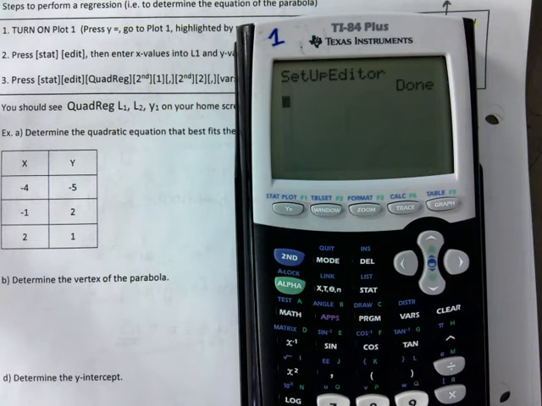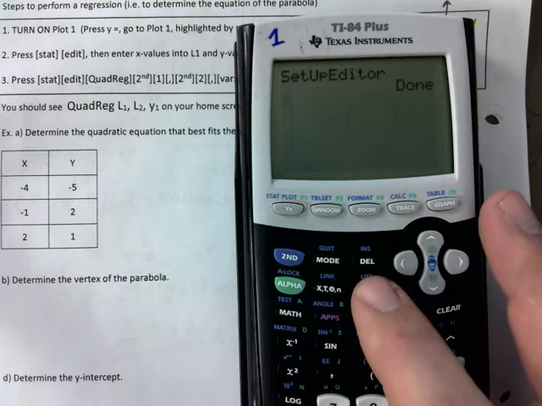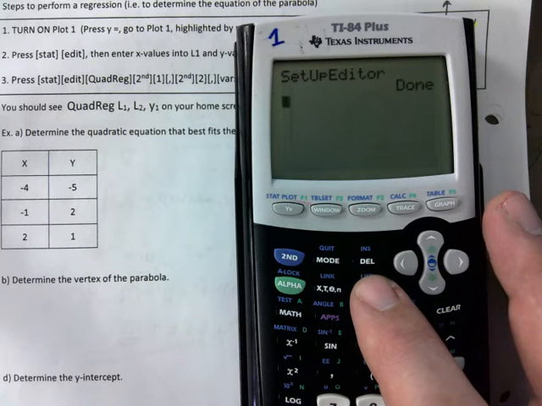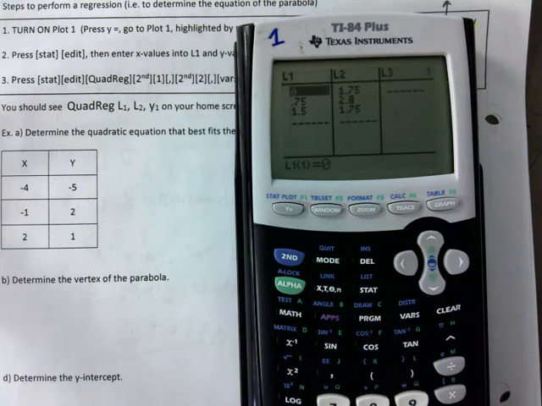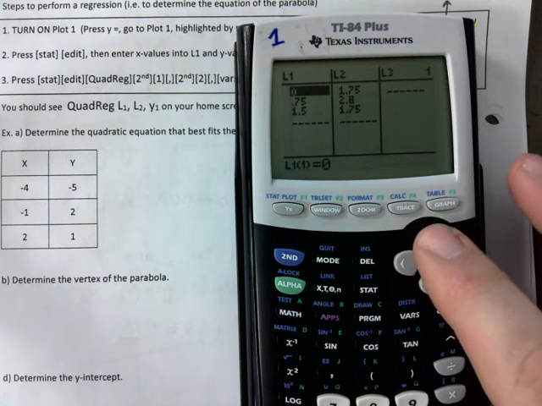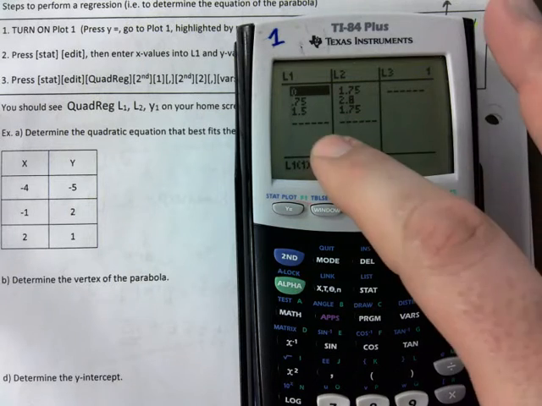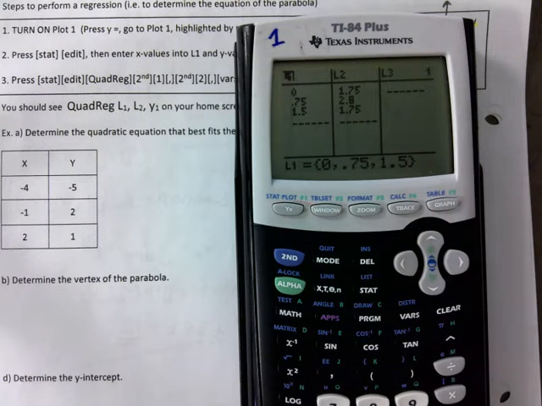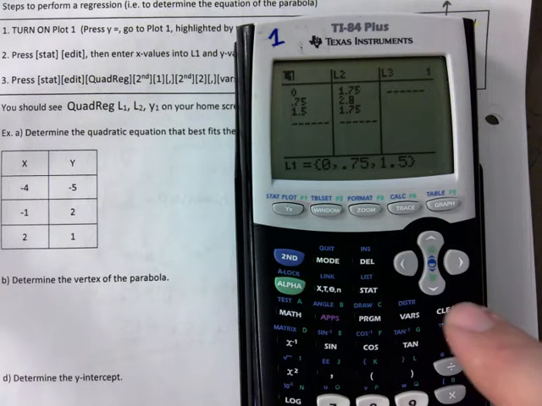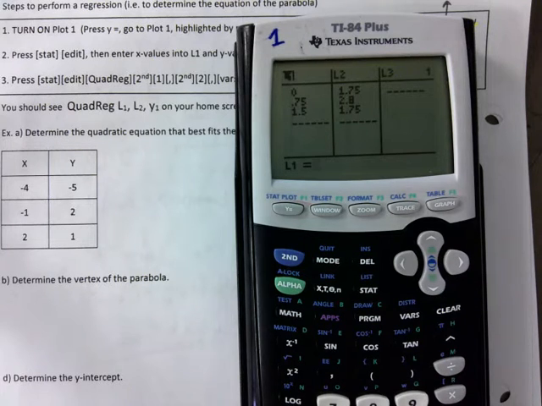And when it says done, we can go back to L1 and L2, okay? So press stat, where it says edit, hit enter, and now whatever happened to you before, you should be able to see L1, L2, L3, and so forth. Can I ask you to clear everything that's in there? This is the fastest way of doing it. Go all the way up to L1, like arrow up, hit the clear button, and then hit enter. It will get rid of everything that's in that column.